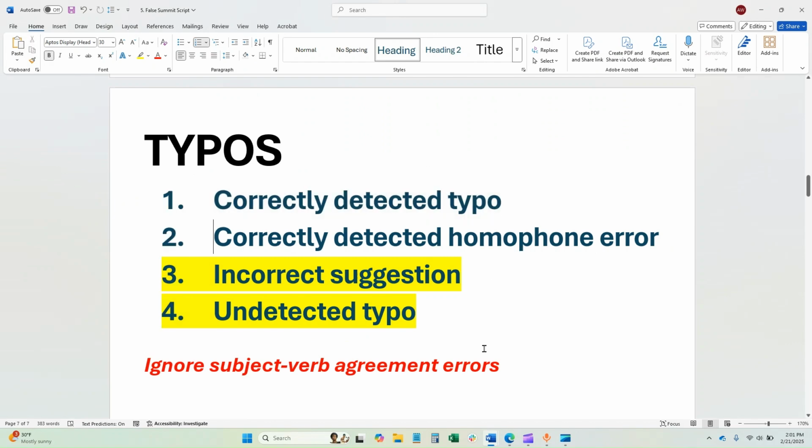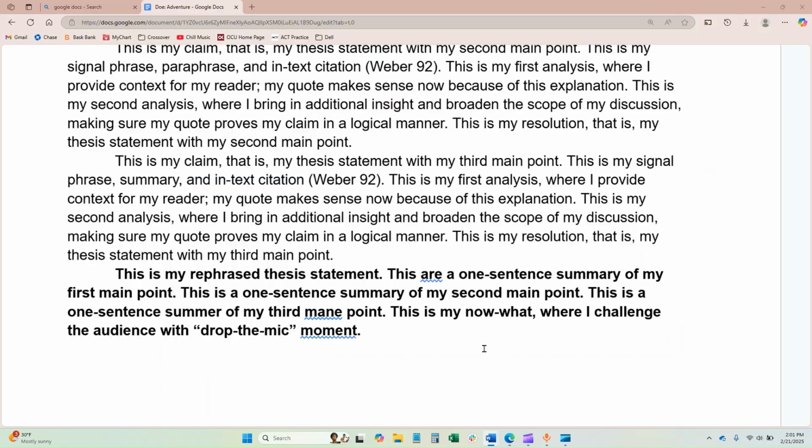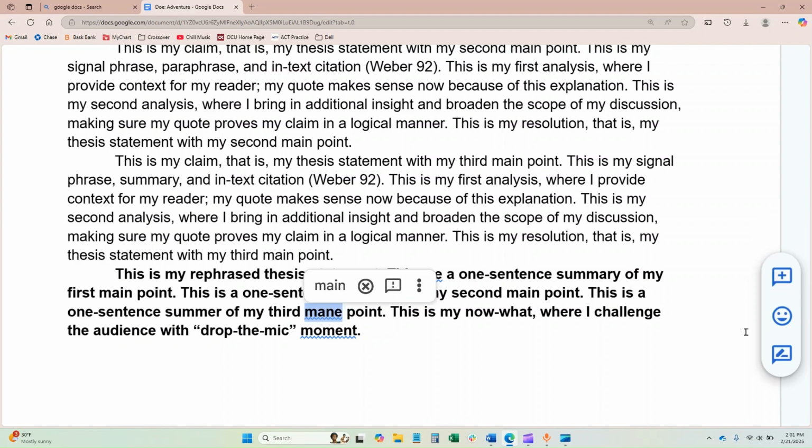Our second type of typo is a correctly detected homophone error. So in this conclusion paragraph, I wrote this sentence. "This is a 1-sentence summary. We're going to come back to summary of my third mane point." However, I spelled "mane" as if it was a horse's mane, the hair on a horse. And that's not what I want to say. What I want to say is that this is a main or primary point, and that is spelled M-A-I-N.